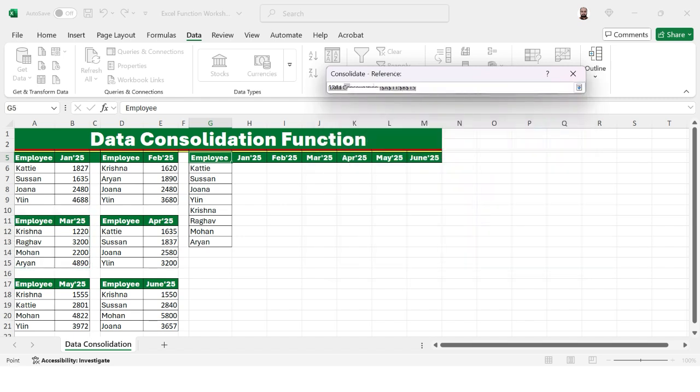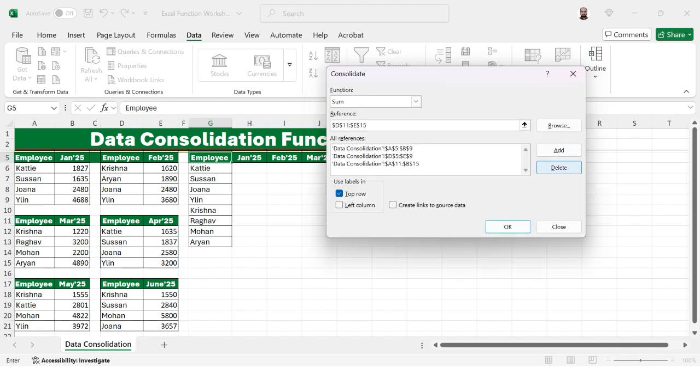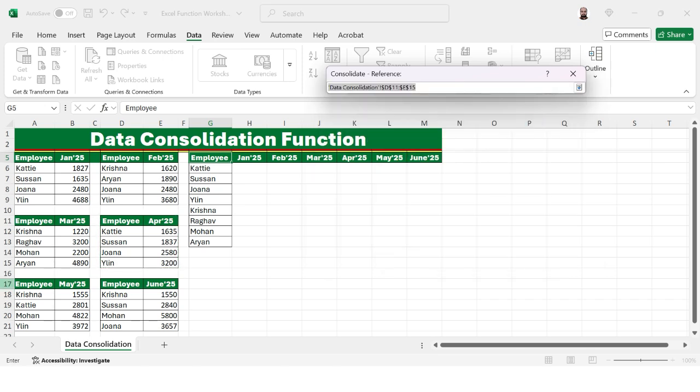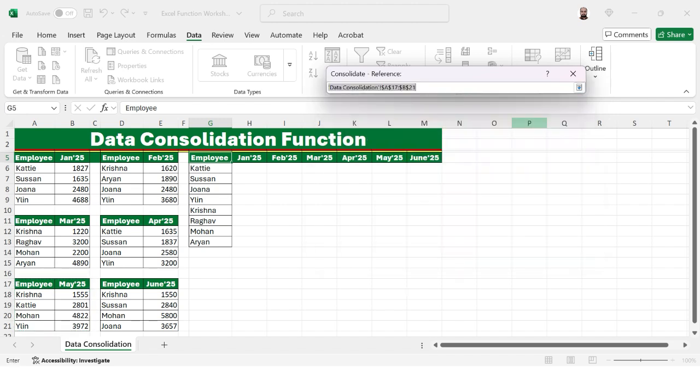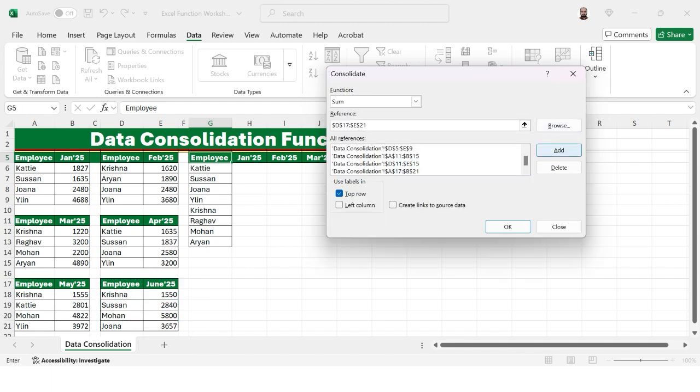Now again April. Now select the next one and add. Now again click on this and select the entire table and add. Now use the top row labels, and also click on the left column. So click on OK, and now click on OK.